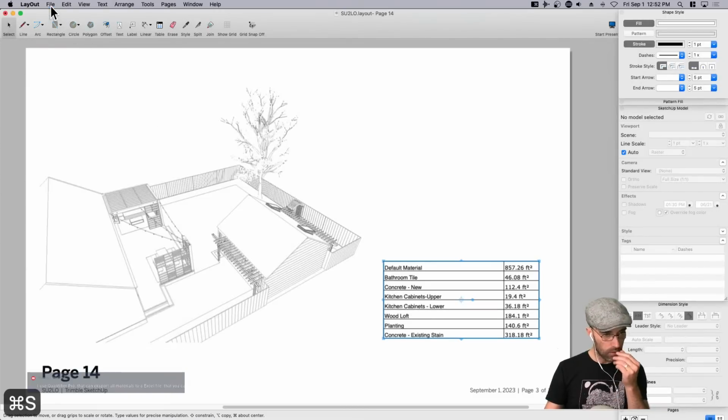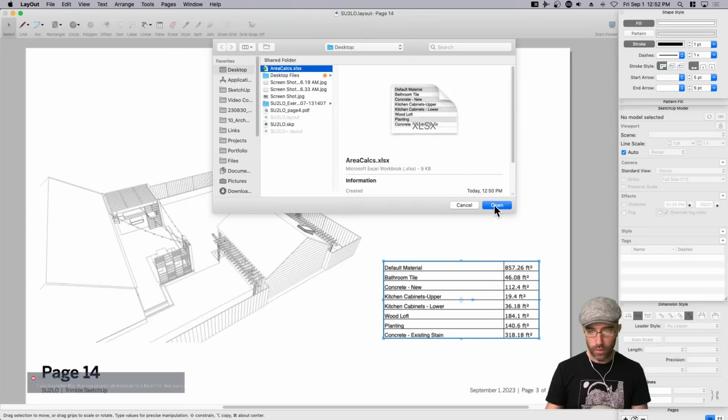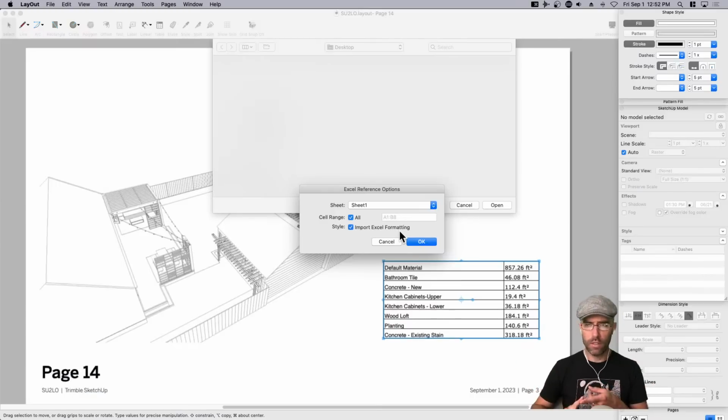I'm going to insert this and let's see if it gives me a choice. Open. It says import Excel formatting. That's kind of what I glossed over last time because I didn't think it was a big deal. You could choose to just bring in a very simple basic table like I have here. That means I'm going to style it in Layout: change the font, the text, the strokes, the colors. I'm going to make it look pretty in Layout.